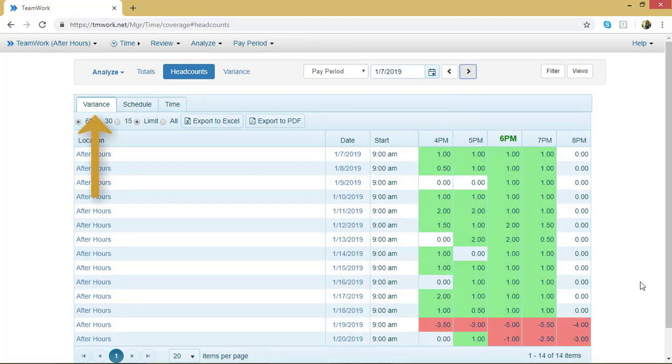Right now I have variance selected. That means I can see whether or not these headcounts are within the norm or outside the norm for these shifts. I can see the location of the time entry, the date, the start time, and the end time. The green sections mean there are more employees scheduled than are actually clocked on and working. The red sections mean there are more people clocked on and working than were scheduled. And the colorless 0 sections mean there are the same number of people scheduled and working.